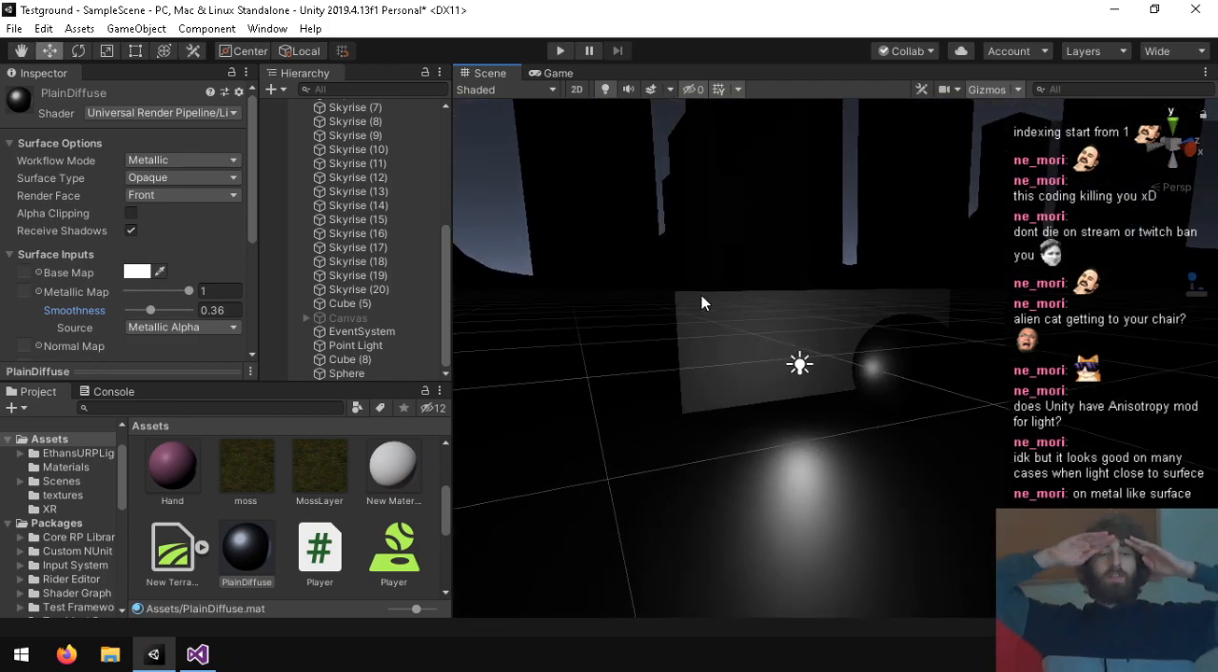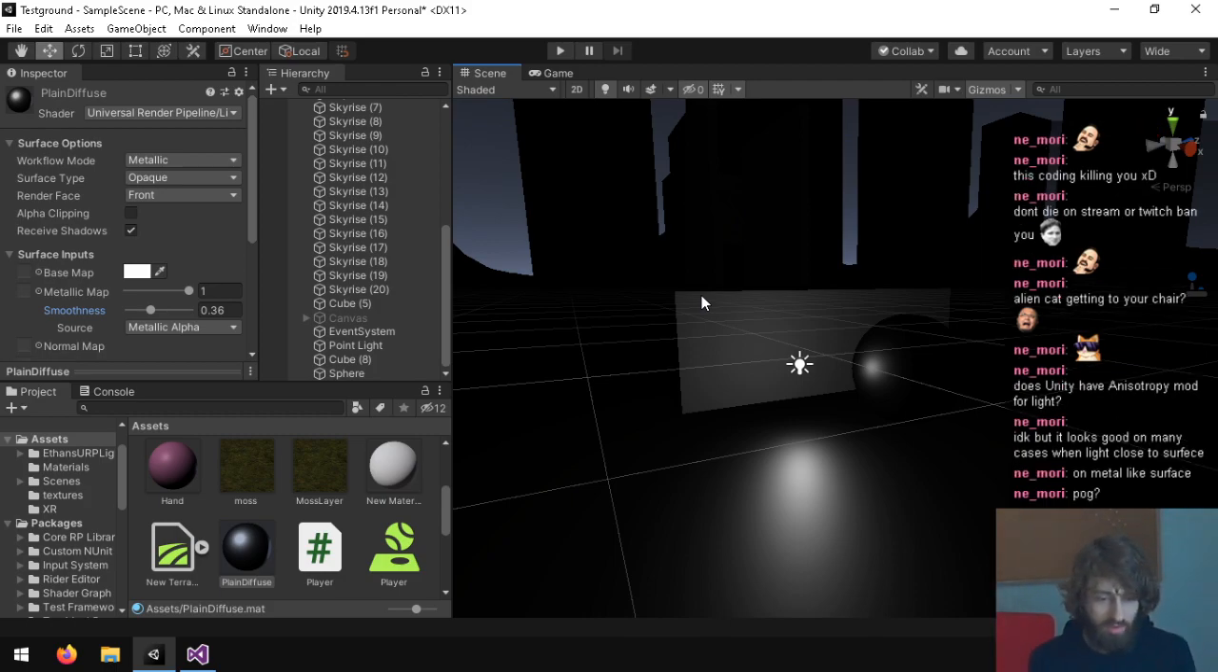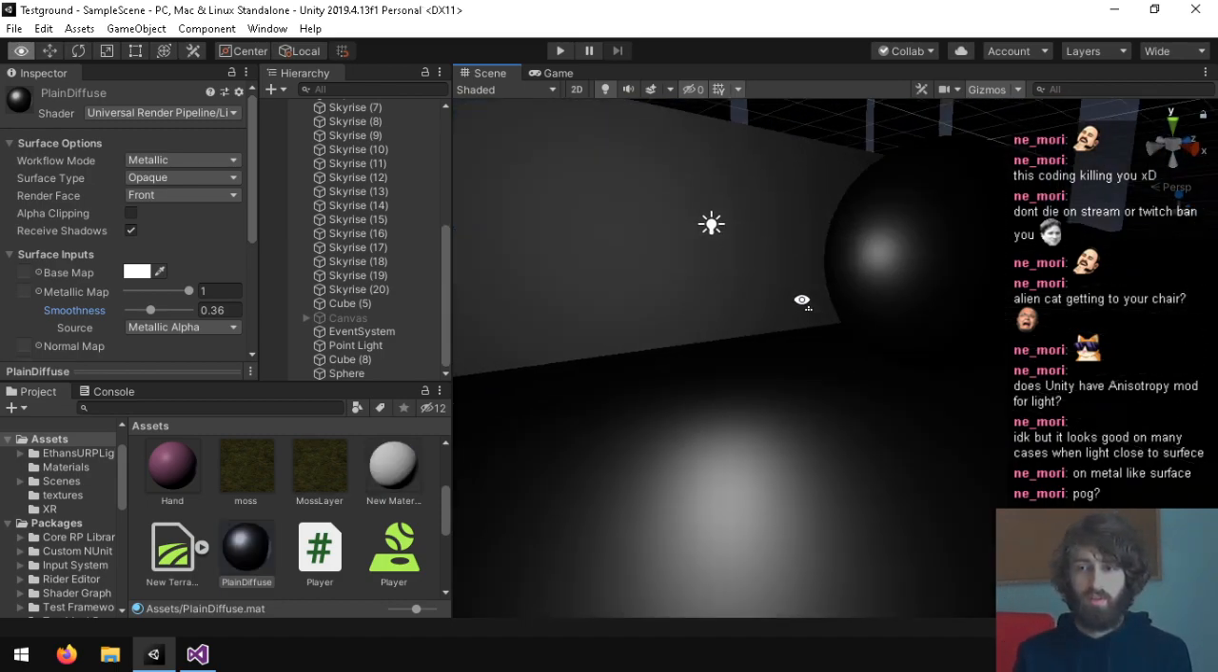Oh my god, it's fixed. Okay, there we go. The lighting is fixed. It's done. That's probably like the most annoying shader development to do.